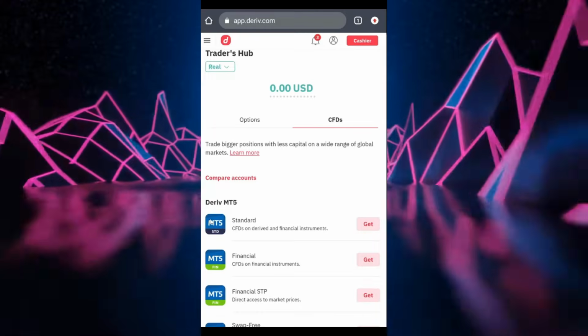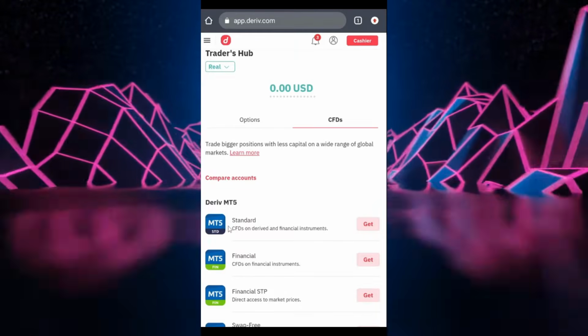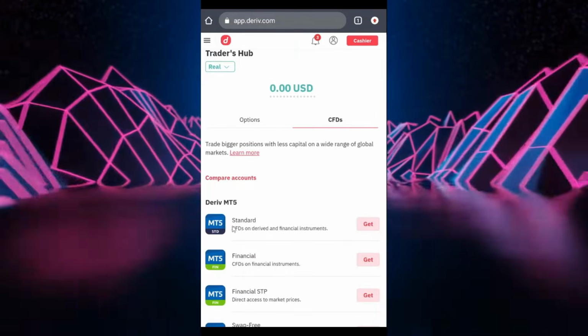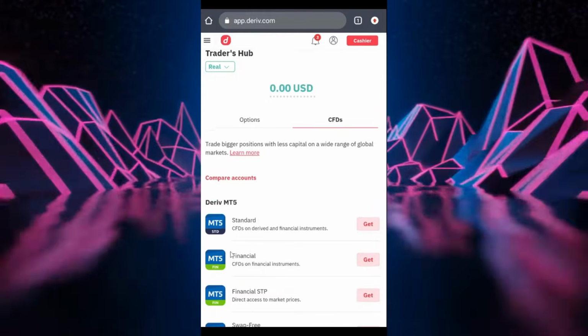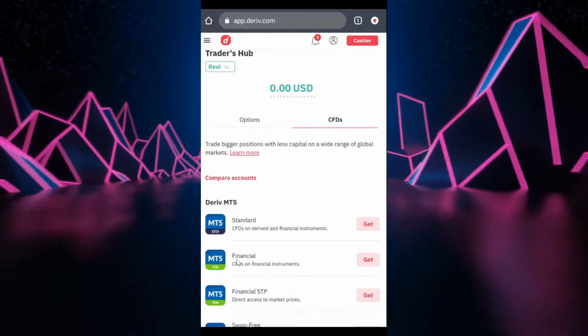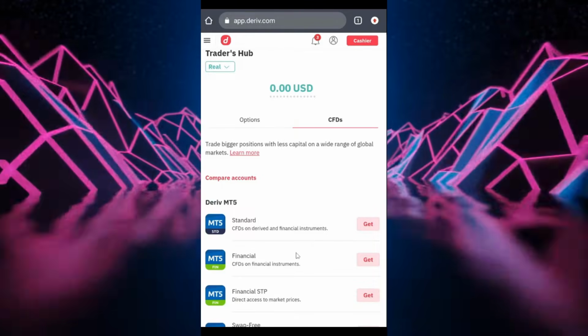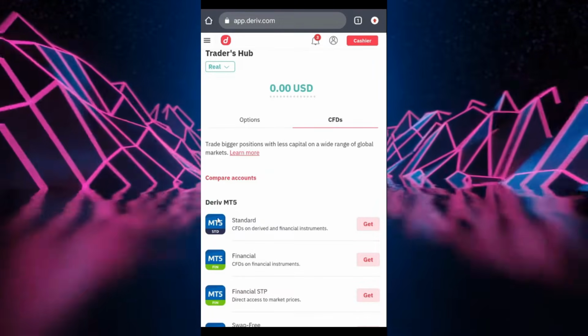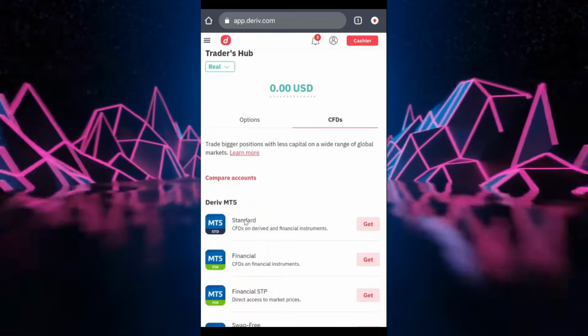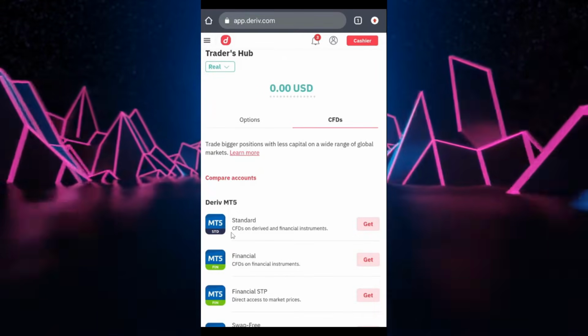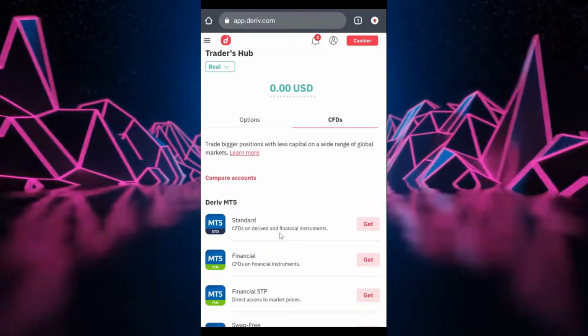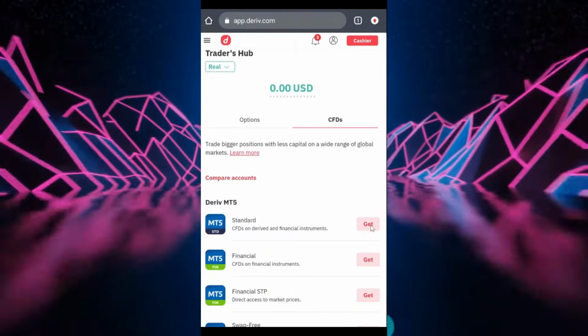So here we are going to open a standard account since we're looking to trade synthetic indices. But if you want to trade forex pairs similar to Euro USD and other commodities, you can open a financial account. But here we want to open a standard Deriv account, which is CFDs on Deriv and financial instruments. So we can choose that.